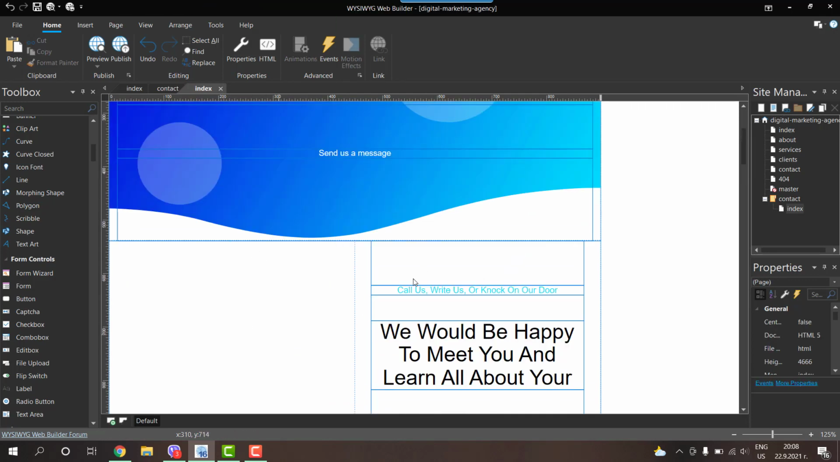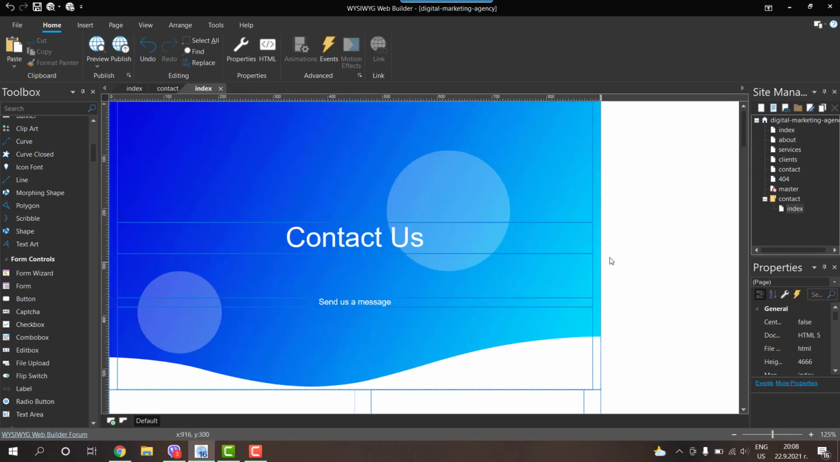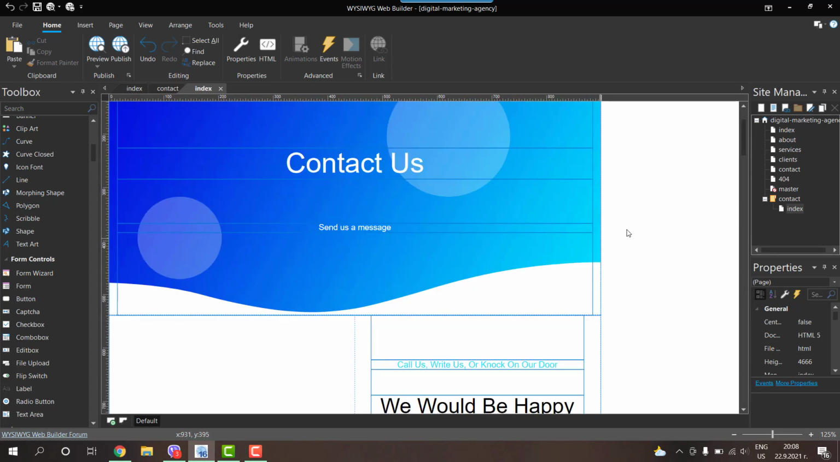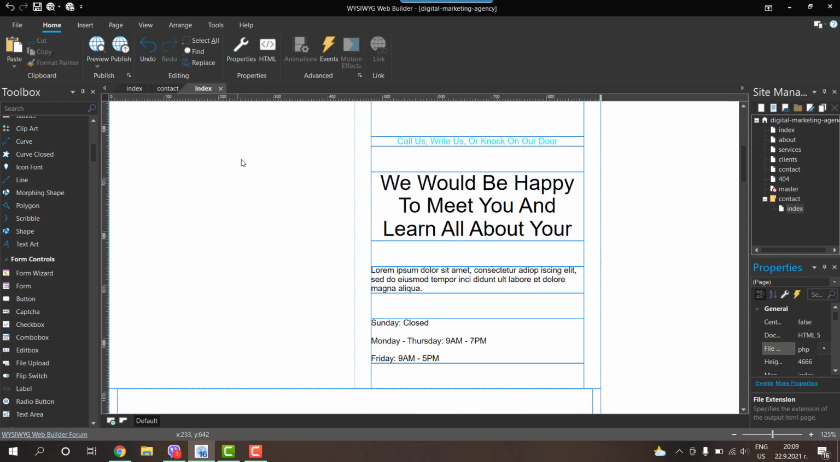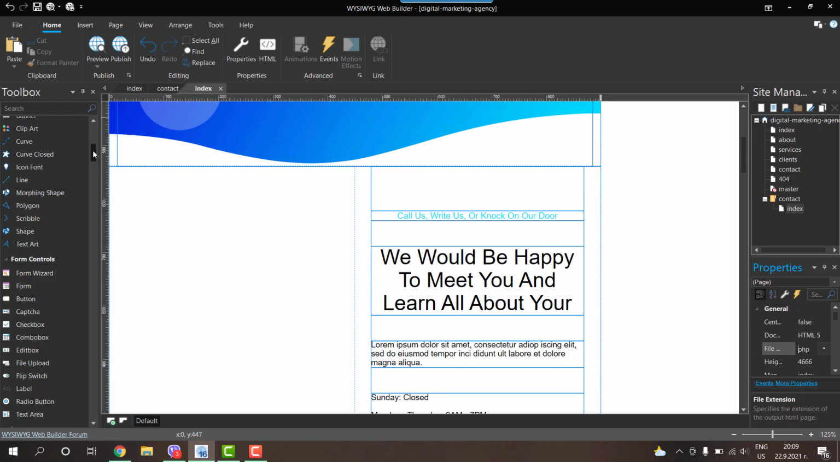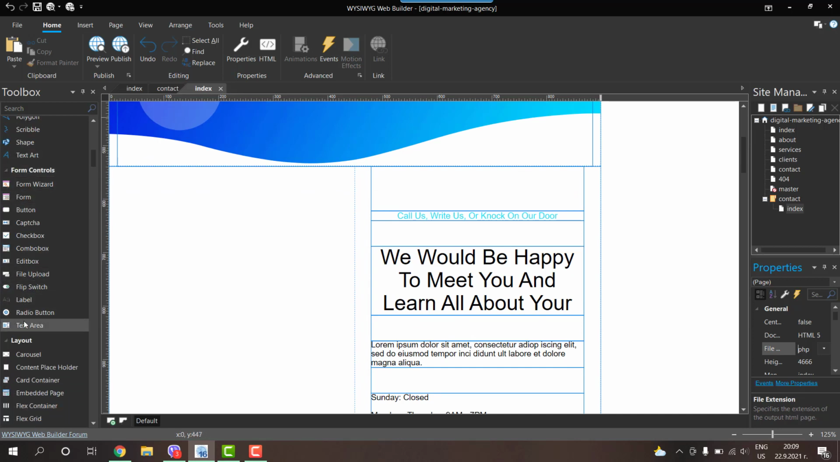The first thing that I like to do is to check if the page has a PHP extension. When you create a form, you need to have a PHP extension. The easiest way is just to change it from here where it says file extension, and you just change it to PHP.